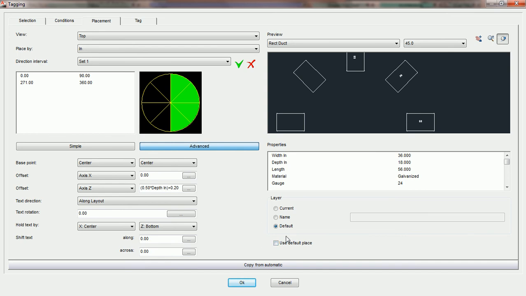One of the last options we have in the placement tab for tagging automatics is the use default place option. This is a very unique option designed for one specific thing. If in fact duct is going to be going up or down in a riser so that it's in an elevation view, you would notice that all of the parameters in this particular section do not apply to that duct, because we base everything on the X, Y, and Z axes in terms of direction intervals. There is no direction interval for duct that's going straight up. We only have it for all the intervals in plan view.